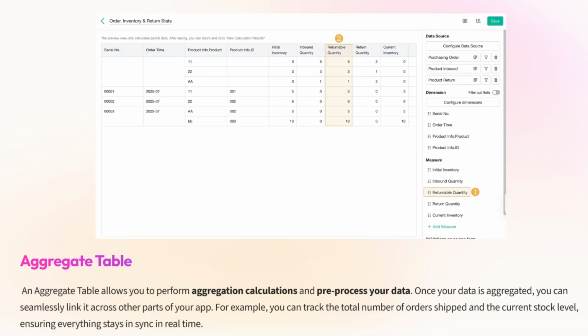An aggregate table allows you to perform aggregation calculations and pre-process your data ahead of time. Think of it as your personal data calculator, helping you summarize, sum, and analyze your data before it's even used in other forms or reports. With aggregate tables, you can easily perform data aggregation within a single form or across multiple forms.